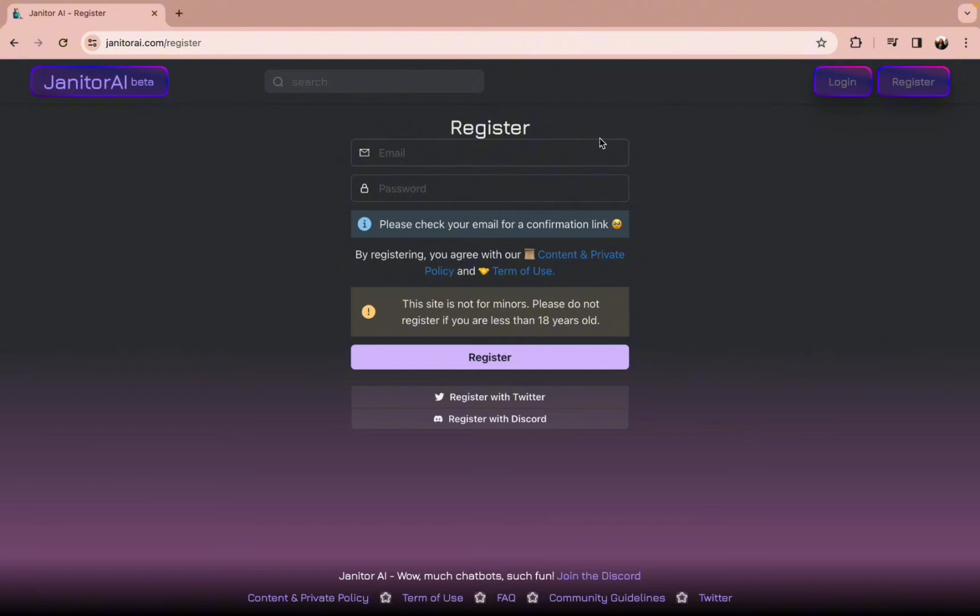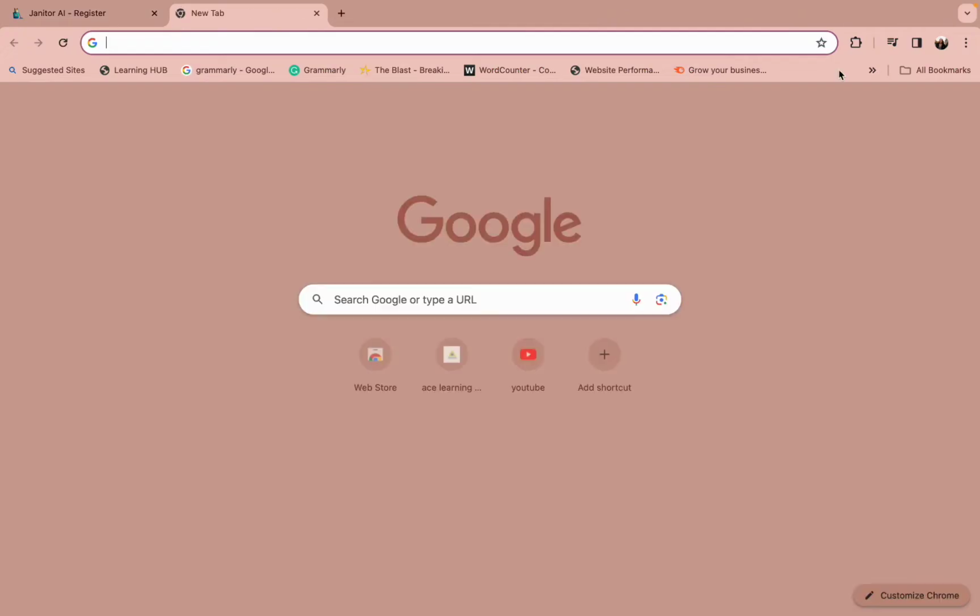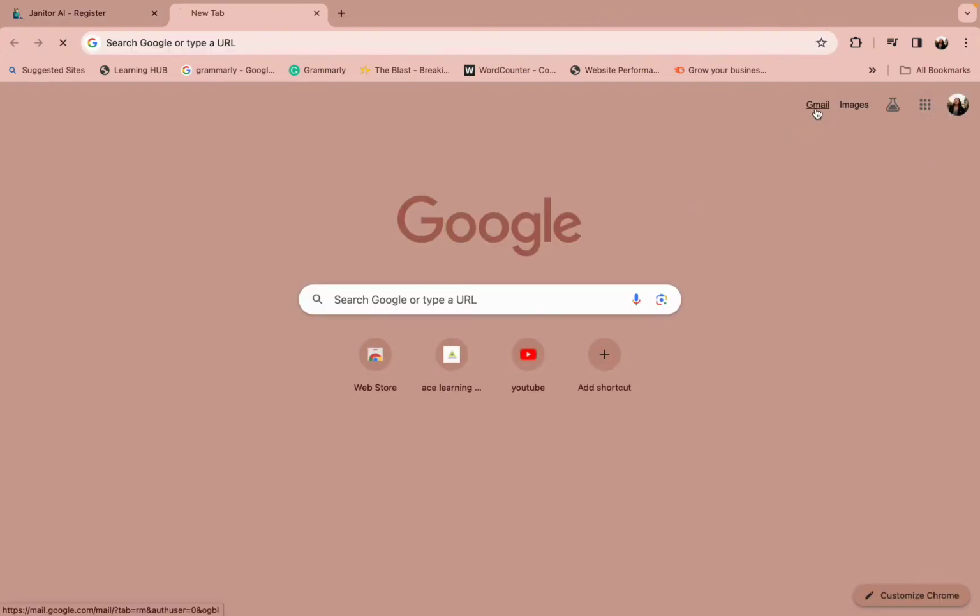Once you tap on register, you need to type in your email address and the password of your email address. So once you do this, you will receive an email in your mail after you press the register button. So now simply go back and check your email account for any mails received.